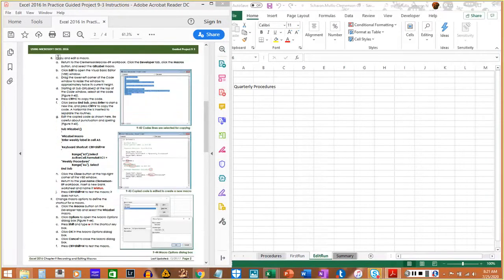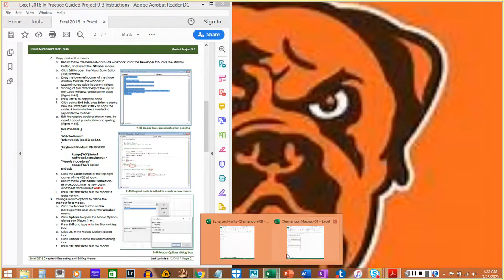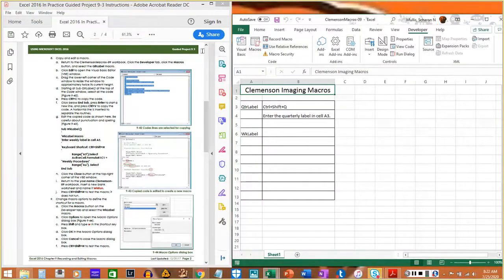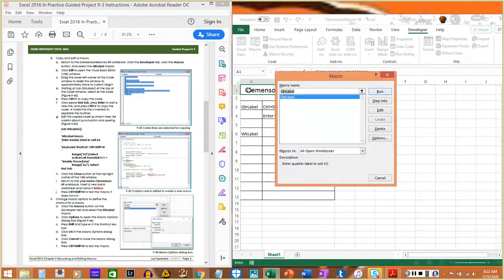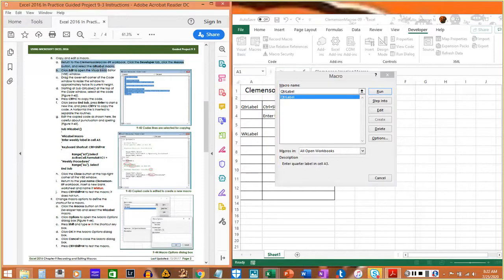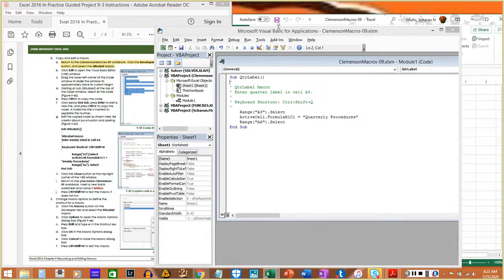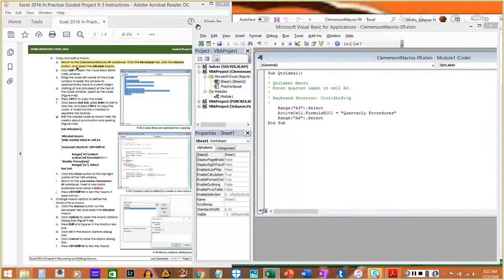All right, step 8 says copy and edit a macro. Return to the macro workbook. So I'm going to minimize this and I'm going to open up my macro. Click the developer tab, click the macros button. So I'm already on the developer tab. I'm going to click the macros button and I'm going to select quarterly label macro. 8B says click edit to open up the VBE window. So I'm going to click edit. And I'm going to move that over so I can see my instructions.